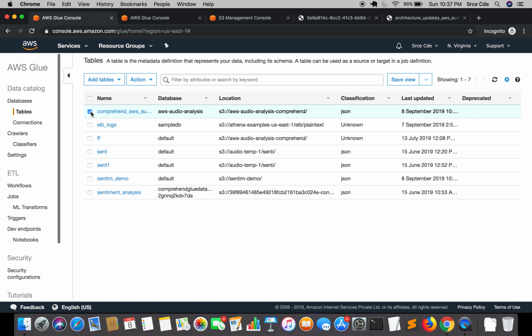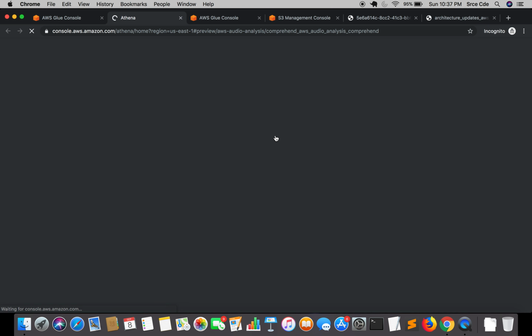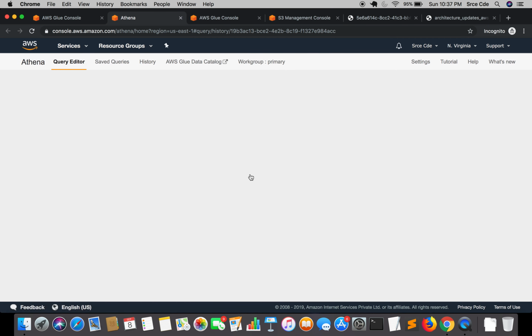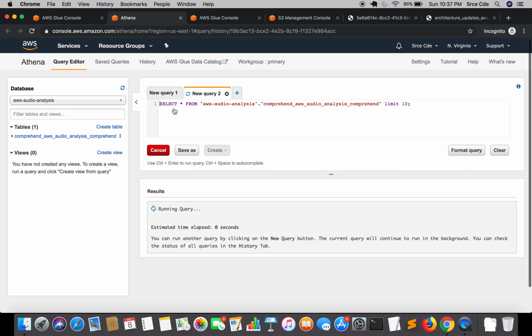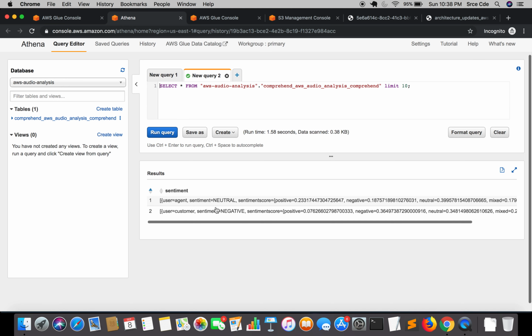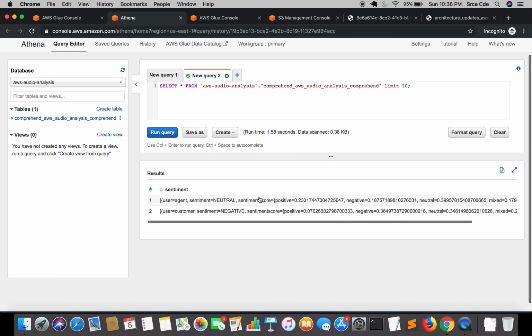We can also have a look at the table. I'm going to select this table, click on action and say view data. It will simply come up with the select query and the result. Here you can see the select query, select star from database name dot table name. And as you can see here, the outcome from the file, right? So that's it for now.